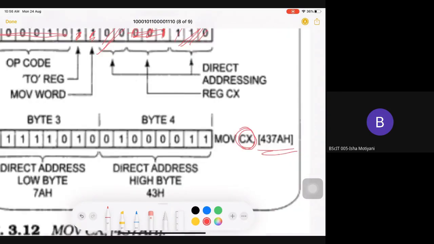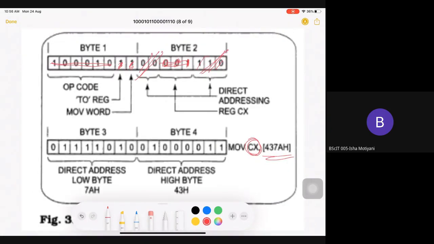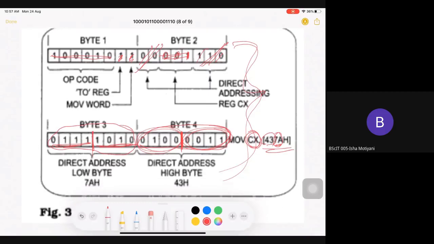And last, we need to tell which address we want to transfer. That's why it is 437A. 7A is my lower byte, so 7A will be stored over here, and 43 is the higher byte, so that will be stored over here. If you divide it again into 4 bits, because one hex digit equals 4 binary bits: the code of A is 1010, the code of 7 is 0111, the code of 3 is 0011, and the code of 4 is 0100. And this is my full 4-byte instruction. It is as simple as that.